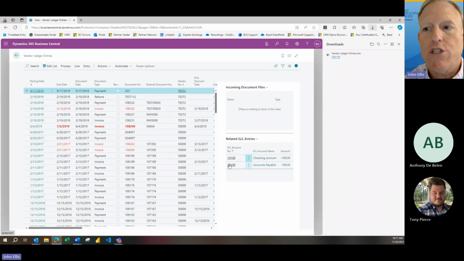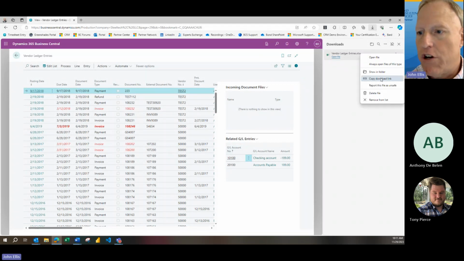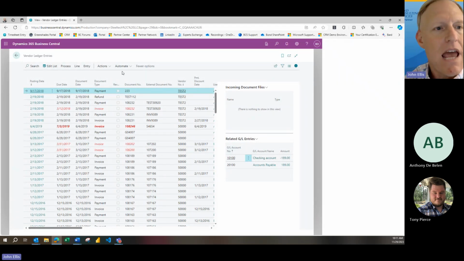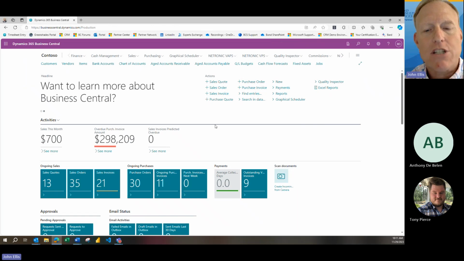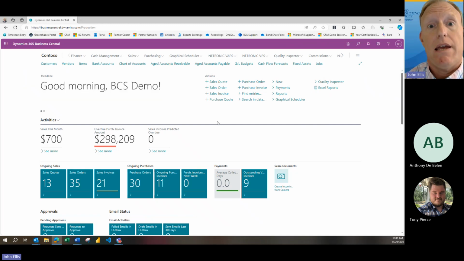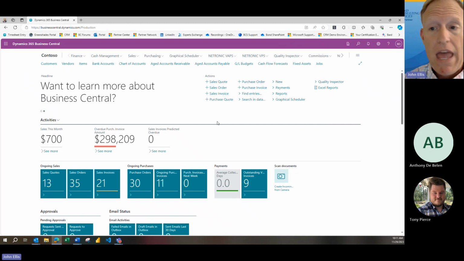But I want to go on to another example if I could, and that is the idea of actually going into a report, not a list window like we just did, but a report in Business Central, and show you about some subtleties in terms of exporting that data to Excel and reporting on that data in Excel.